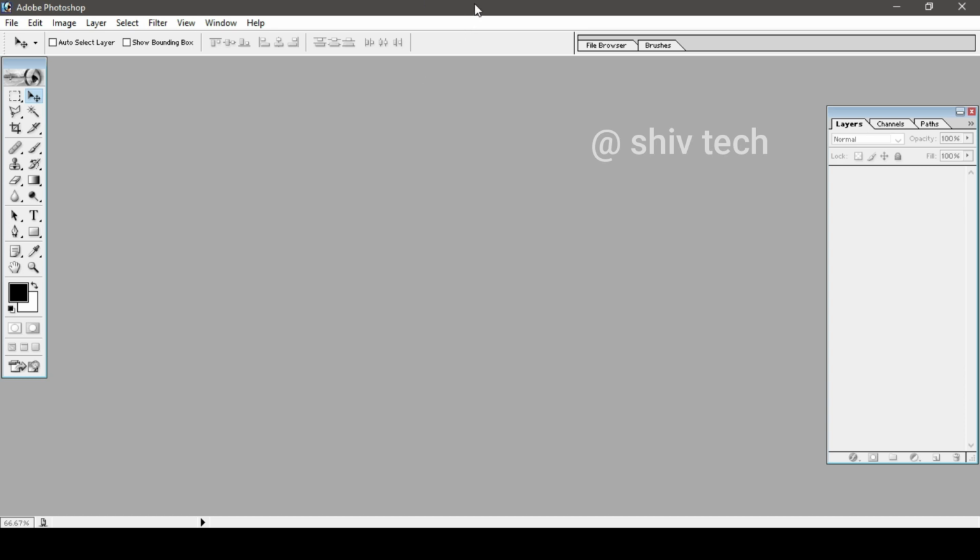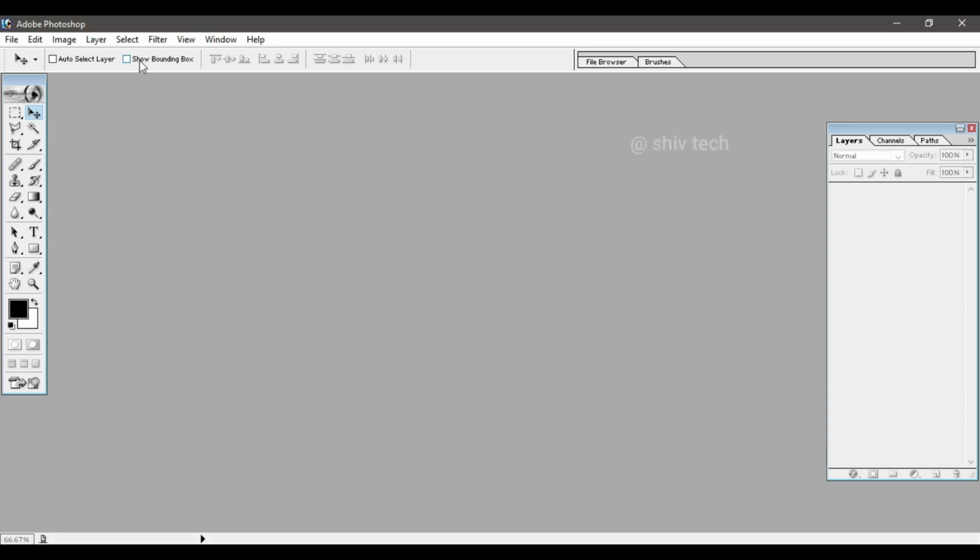Then there are many specifications in Photoshop. Example: title bar, toolbar, menu bar, layers, and etc. Menu bar shows several menus under each section. For example, File, Edit, Image, Layer, and etc.